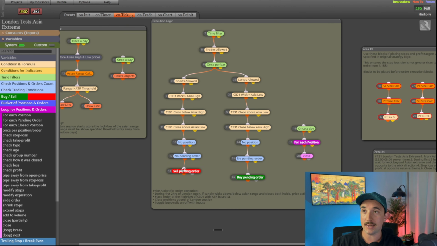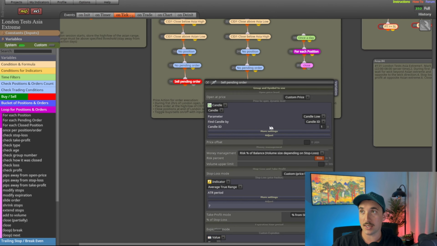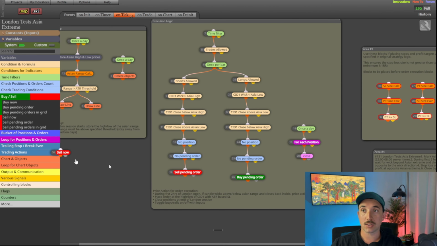Now, I've put a sell pending order. You can use a buy now if you want. If you want to make the adjustment and change, you're more than welcome to. At the price, the candle low of 1, right? We're selling at that candle low. If you want to have price, you can do the exact same with a sell now. Sell now, it'll just be adding an extra step.